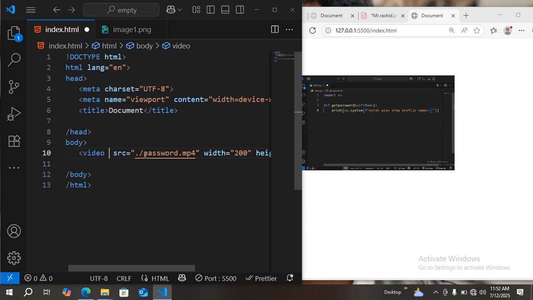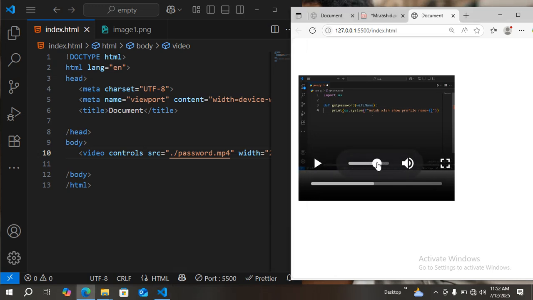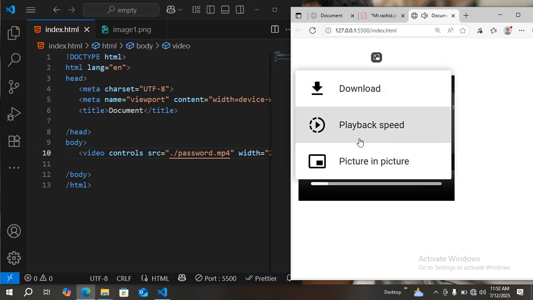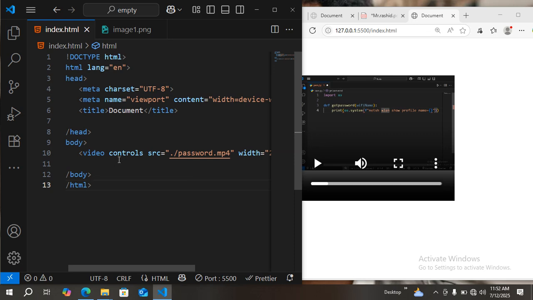In order to give a user, a visitor, access to the video, we can let the controls be there. We specify the controls attribute, we just include it there. When we save, as you can see, the controls are now on. The user can reduce the volume, increase the volume, and play the video. They can also download, increase the speed, and take a picture. So that's how we can use videos.